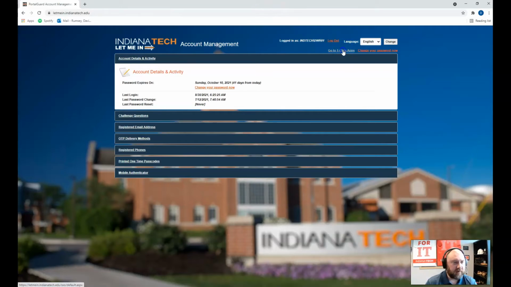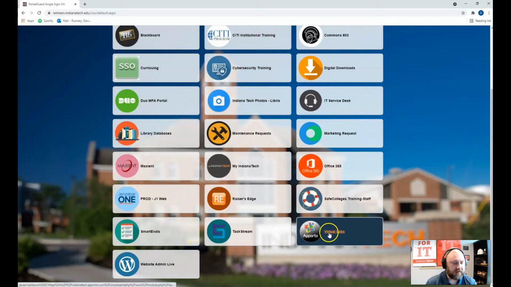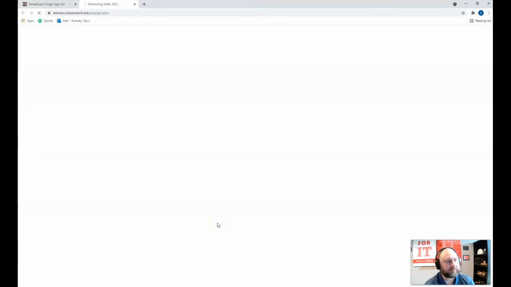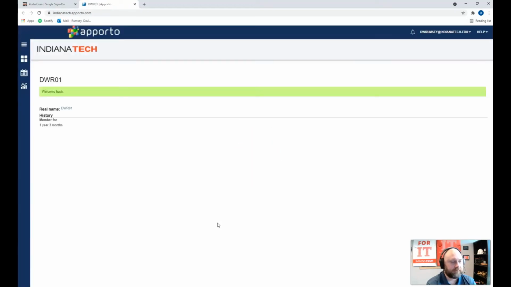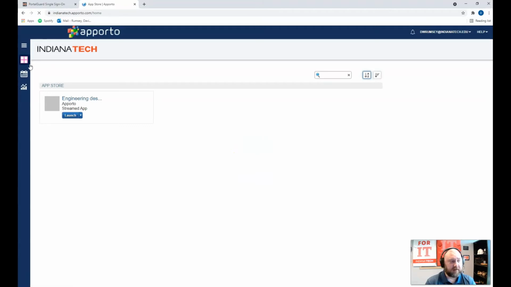Then you're going to go to one-click apps here. You're going to scroll down to these virtual labs. So I'm going to go ahead and click on virtual labs. And then it's going to launch this thing called a Porto. And Porto is a third-party vendor that basically we are able to use their servers or computers to run software on.